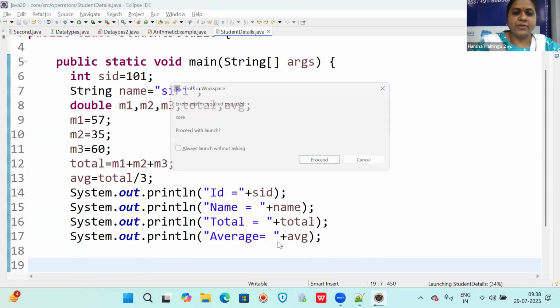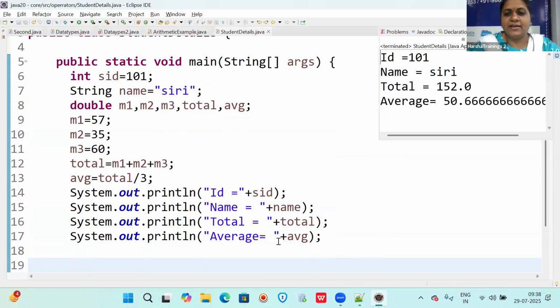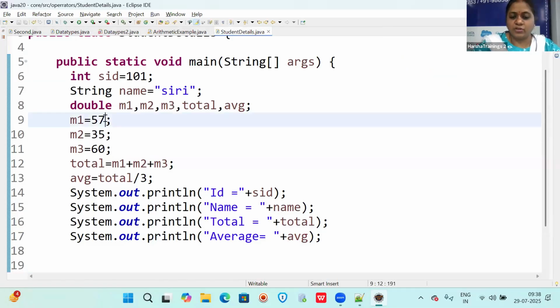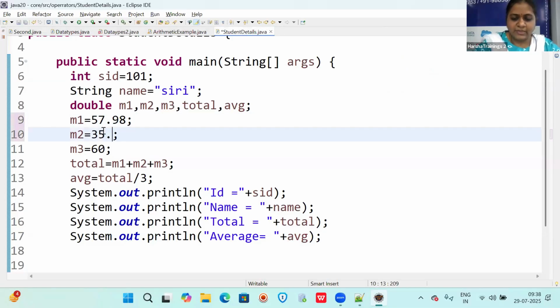Now again I am executing. Now you can see here ID 101, Siri, total is 152.0. Here you can give decimal values also because we have given double. You can give decimal values.